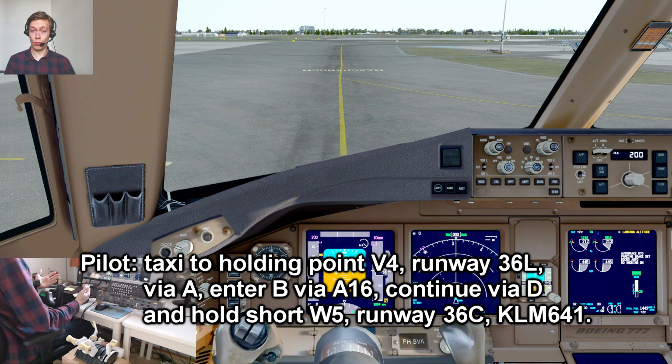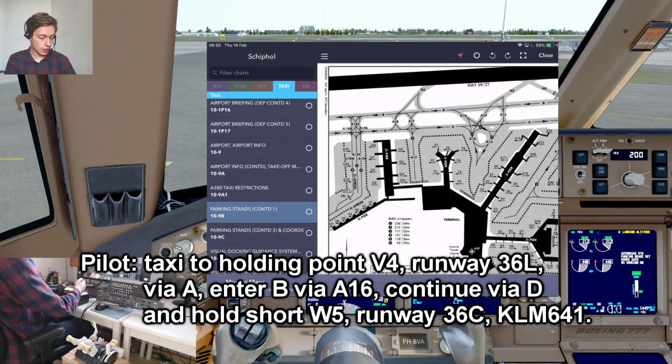So as you can see, a more detailed instruction, and that's the route I'm going to follow. It may not be something that would happen at Amsterdam, but taxi instructions can be as complex as this. So keep that in mind and just write it down and then look at the chart. Okay, so based on this, where do I need to go? So you can basically take a look.